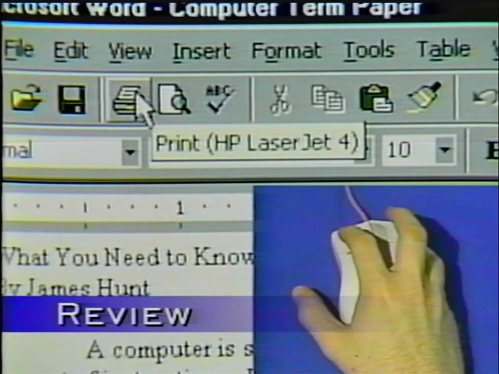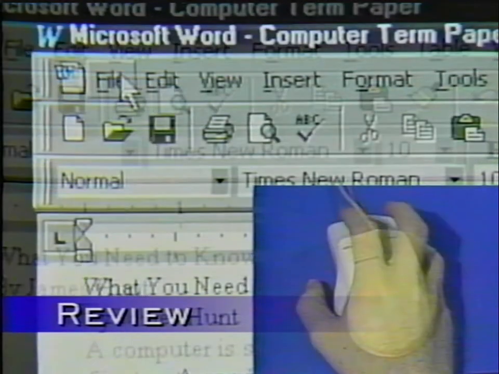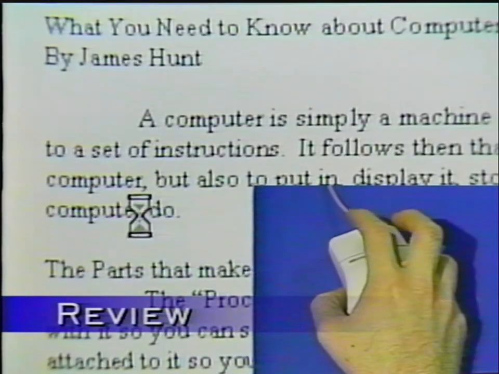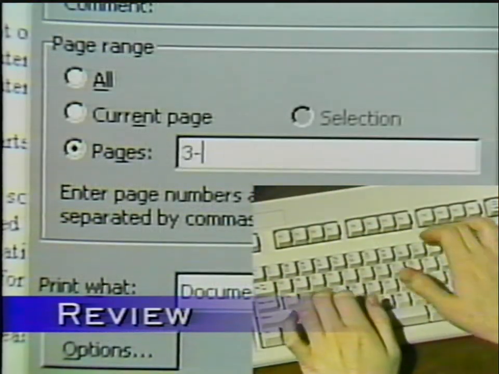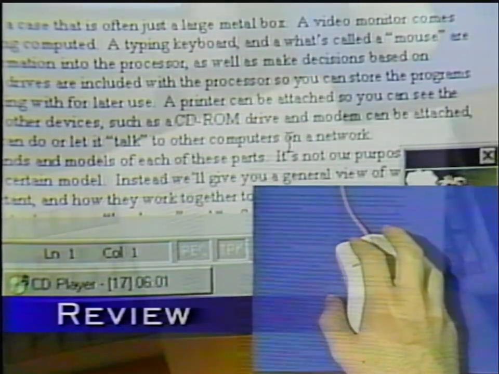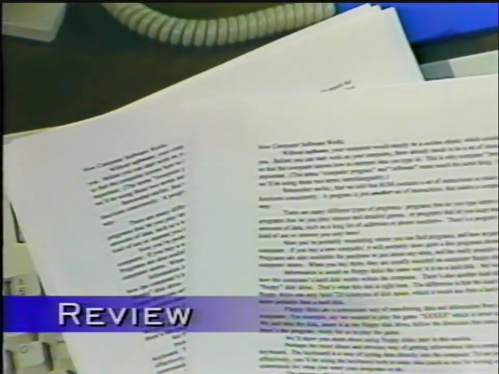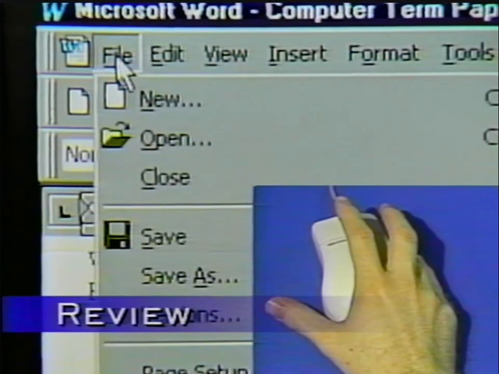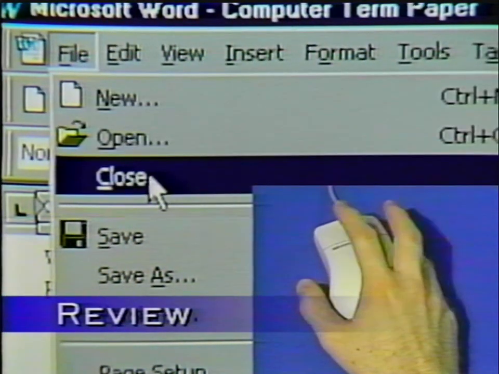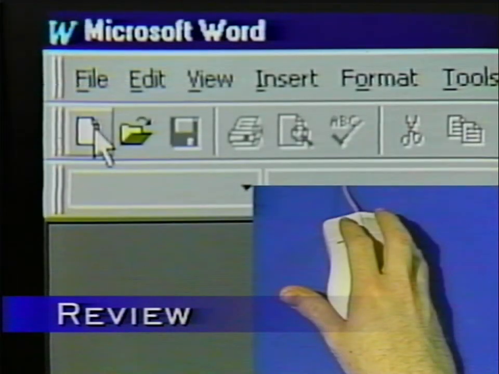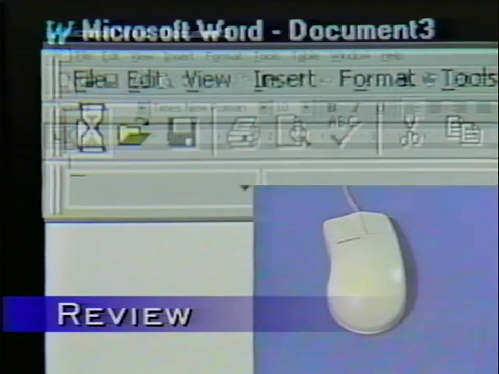To print a document, just click on the Print button or click on File and Print. Change the print settings to what you want and click OK. To close a document, click on the File menu and click on Close. To create a new document, click on the New button.